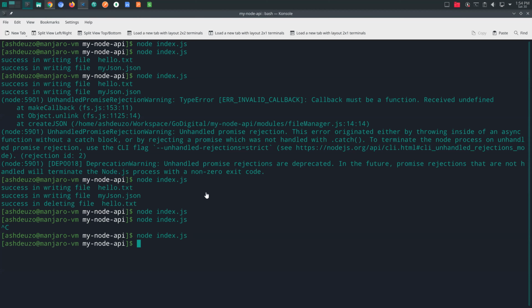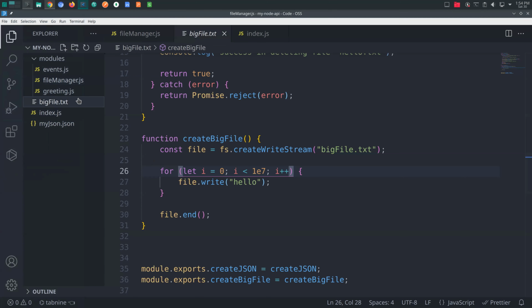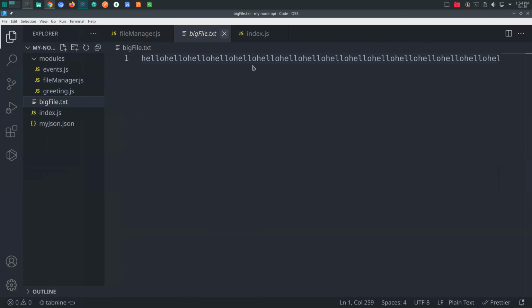So we should be done writing the file. Let's see, it should be way bigger now. VS Code has even trouble loading it, as you can see.